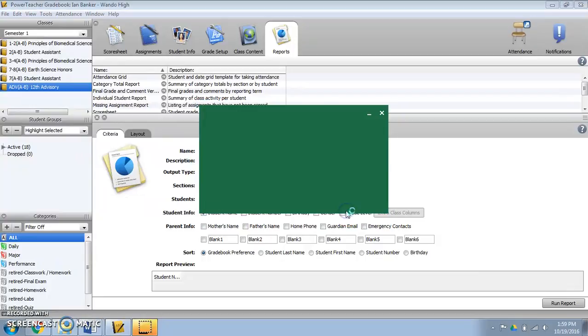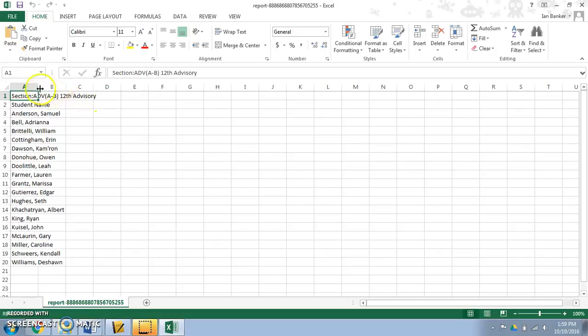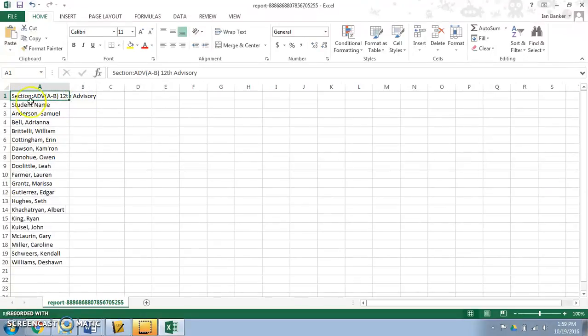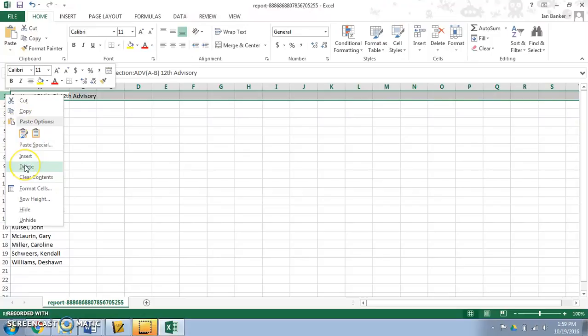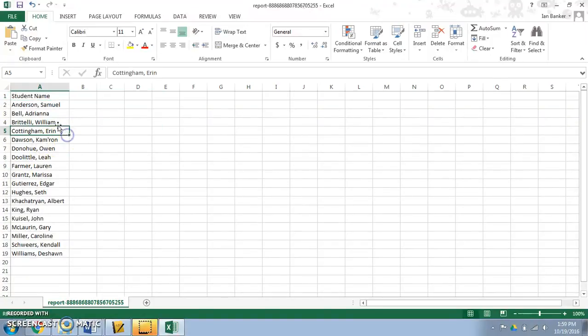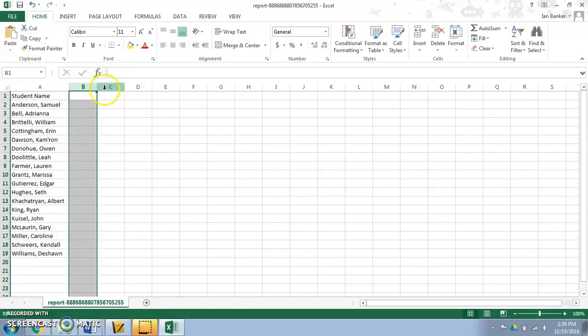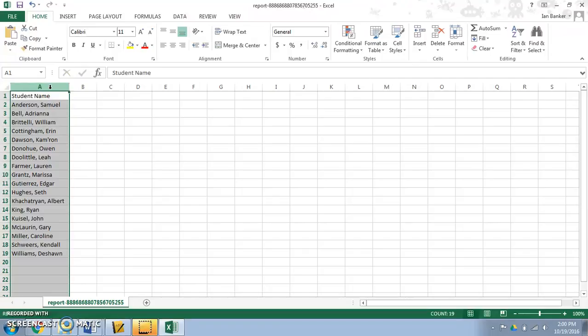And all I'm going to do is actually open up that CSV file. All right, so real quick, I've got a singular column with their names in it, and I've got this header up top that actually tells me it's the advisory class. I'm actually going to delete this entire row real quick, just so the only thing I have is student name and then kids' names. I have a problem, however.